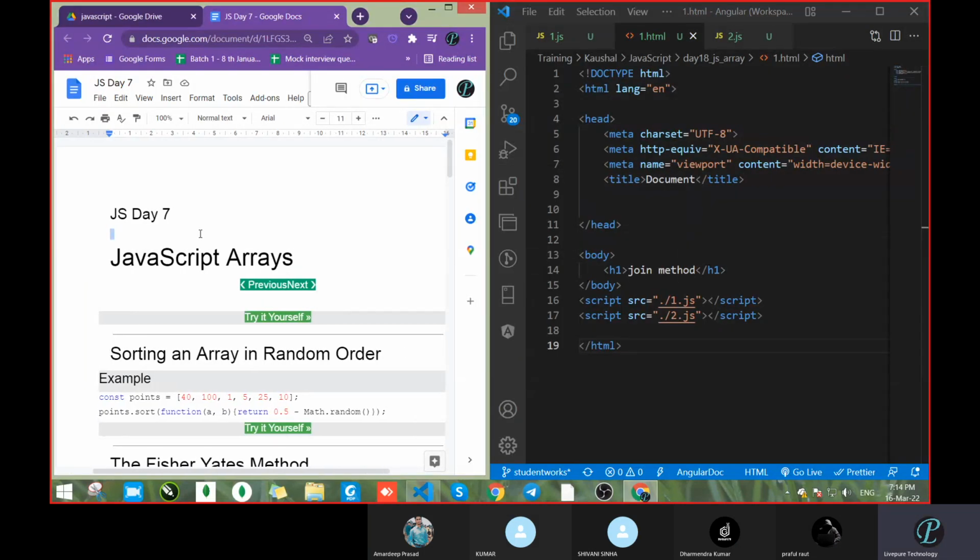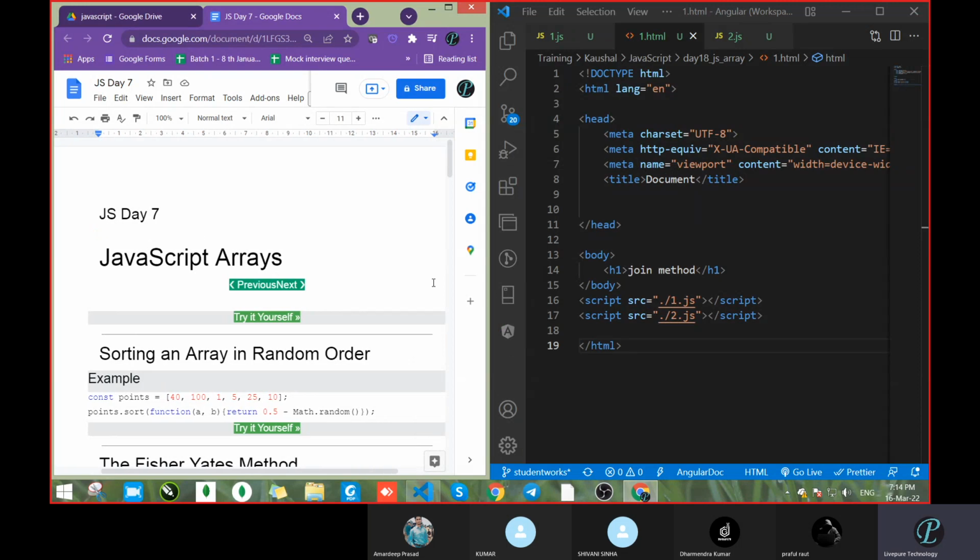Okay, so what was the next method? Suppose that you have to generate any random number.